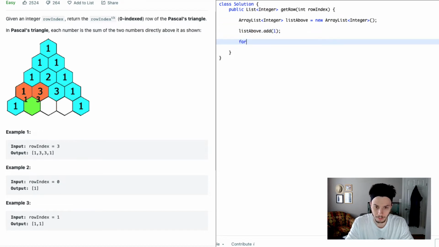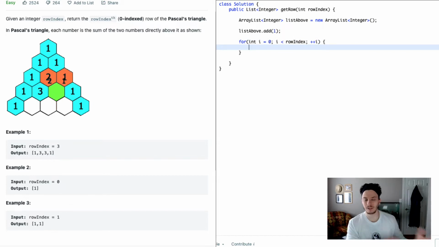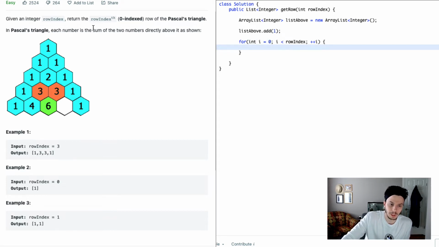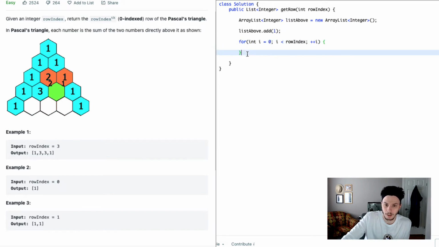Then we're going to create a for loop, and we're going to say for int i equals 0, i is less than row index plus i. Yesterday, if you saw the solution, we did for int i equals 1, and again, that problem was different, but I just want to explain why it's different today. I think I just misspoke. Today we're doing for int i equals 0. The reason is because this is 0th index. So if we want the first index, we still do need to enter this loop once.